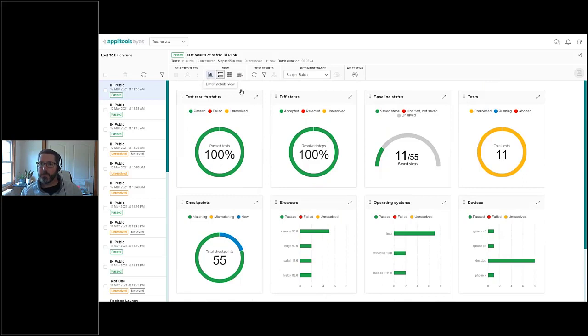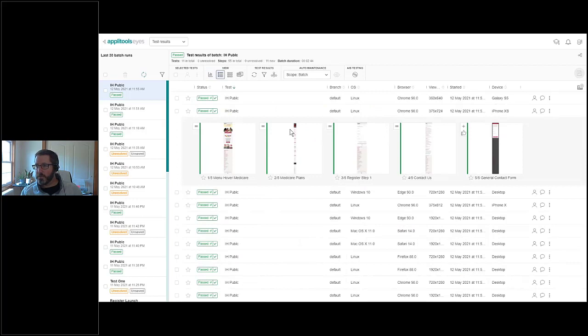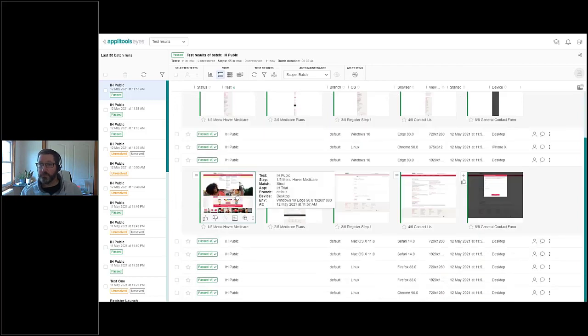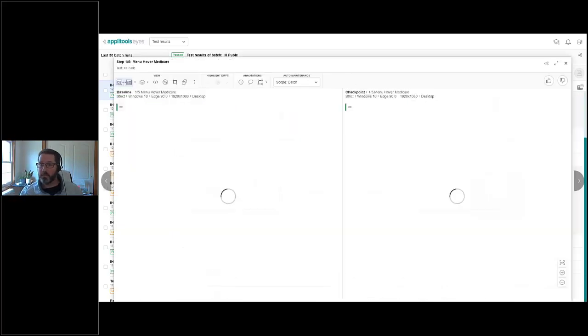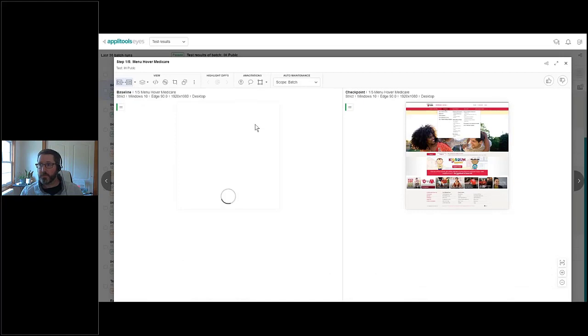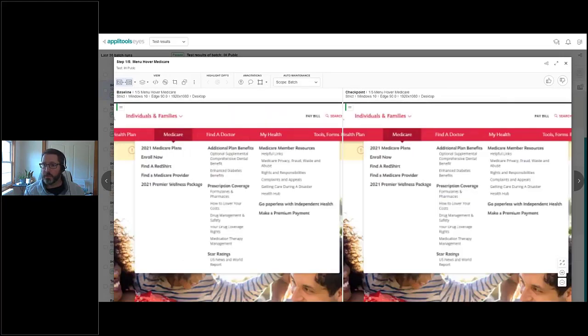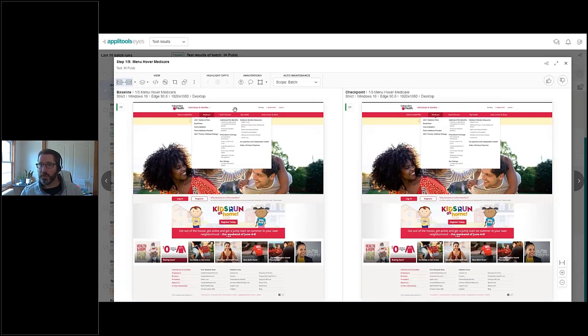So let's look at 2 areas. Area number 1, let's look in the batch details for a pass. And I'm going to pull up first one of the Edge. As you can see, we have a full DOM capture, so the entire bottom of the page, not just the above the fold. And we can zoom in and see what we are looking at. Here is our baseline, and here on the other side is what was captured during the test.